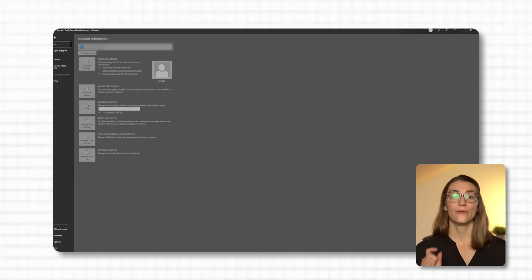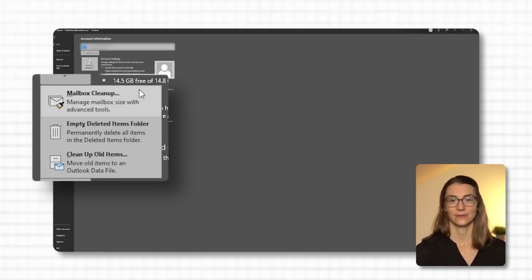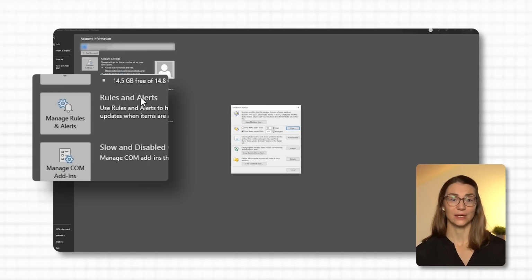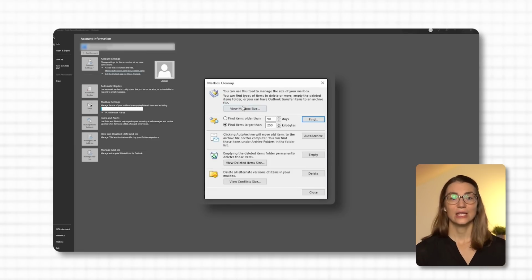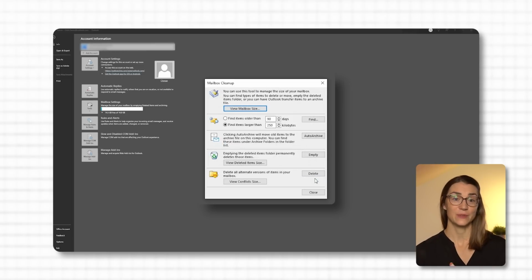Open Outlook and go to the File tab. In the Info section, you'll see a button labeled Tools next to Mailbox Settings. Once you click on Tools, select Mailbox Cleanup. The first thing you can do is view the size of your mailbox to see how much space you're using. Click on View Mailbox Size to get a breakdown of your mailbox content, including which folders are taking up the most space. To quickly free up space, you can use the options to find and delete emails older than a specific number of days or larger than a certain size.